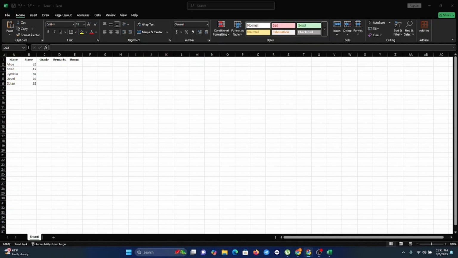The first part is to ask ourselves, what is the IF function? What does it do? The IF function helps Excel make decisions. It checks a condition and gives one result if the answer is true and another if the answer is false. For example, looking at this data, I want to check if a student passed the exam, so I will use the IF function to determine that.